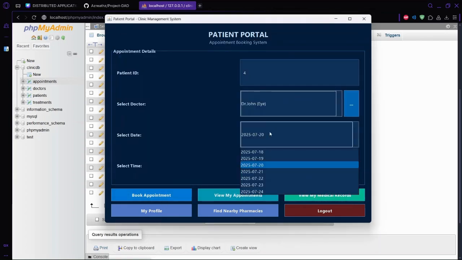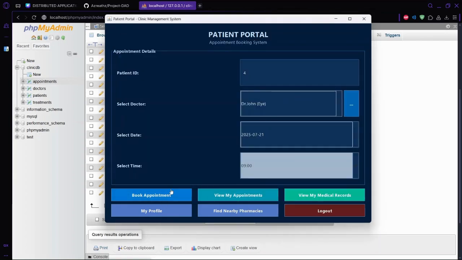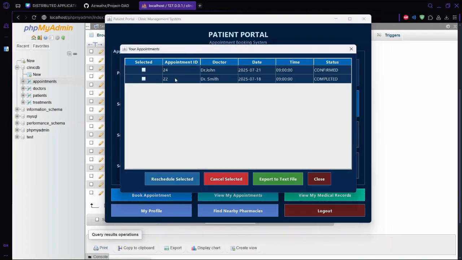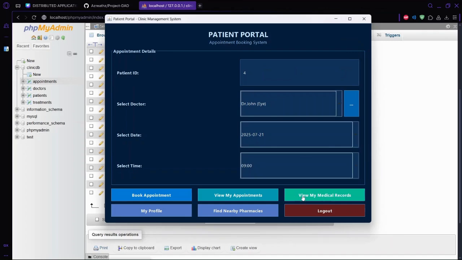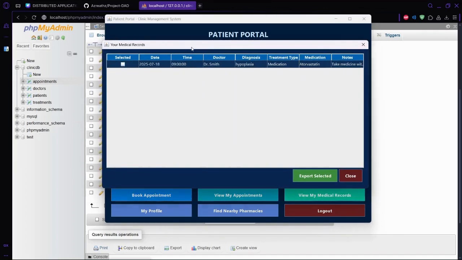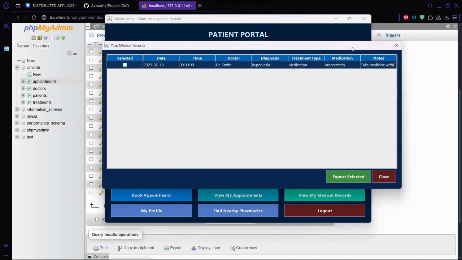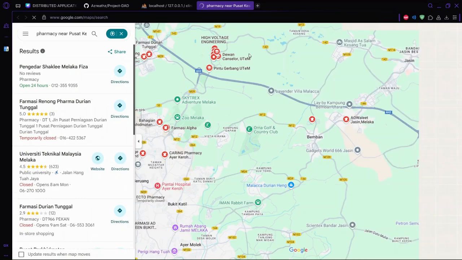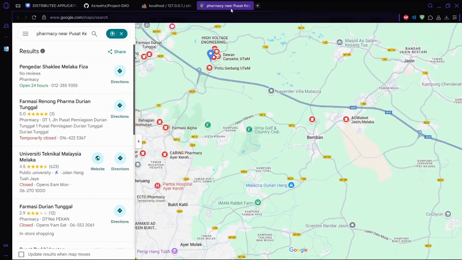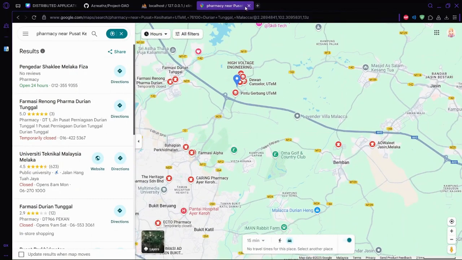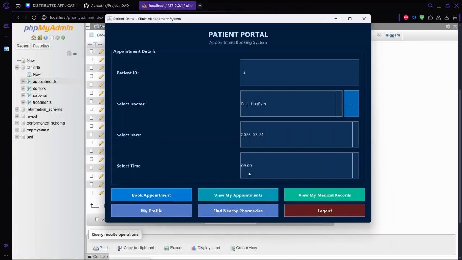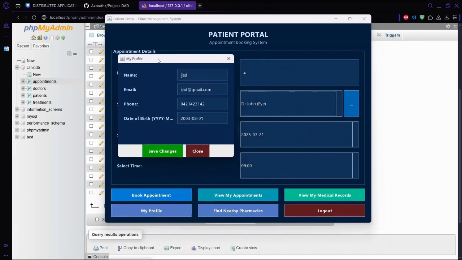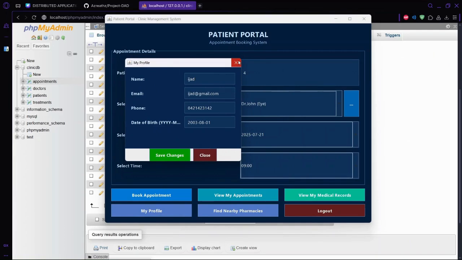But let's say I want to do the appointment. Here is my current appointment that I want to do, and here are my medical records for all the treatments that have already been done to me, which are filled in by the doctors. I can also find nearby pharmacies if I want to go to one just in case. Other than that, I can also edit my own profile. But let's move on to the doctor GUI.